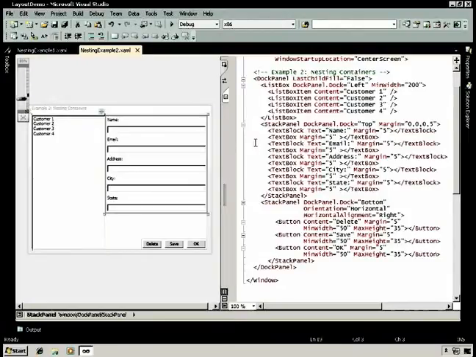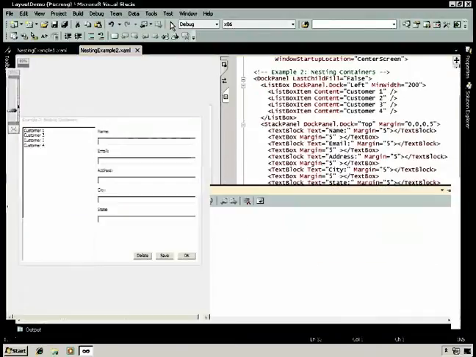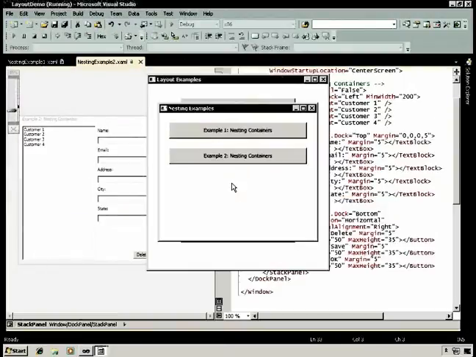My text boxes and text blocks are in a stack panel, and that's docked on the top. And it gets all of the top that's not taken up by the list box, so it's going to fill up the remaining window between the list box and the right-hand side and will always stay docked to the top. And then I have a stack panel which contains my buttons, and it's docked on the bottom. And now when I run this, this is the second nesting example.